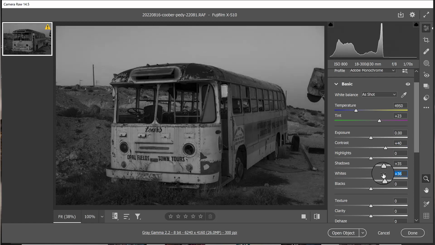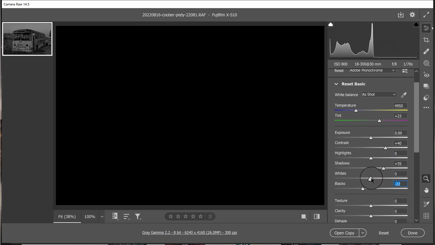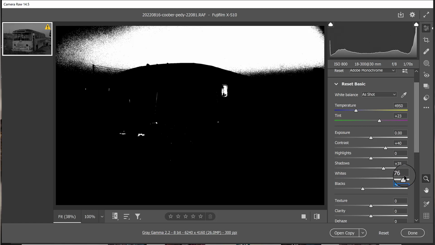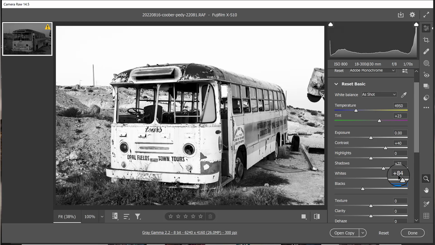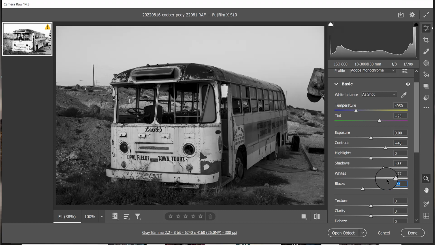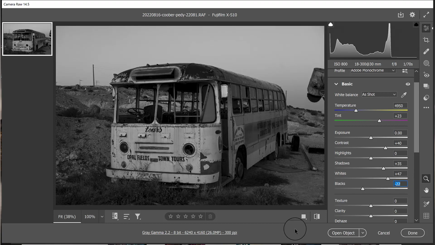We want whites and we want blacks. I haven't done this for a while, so I have to try and remember. I think it's the Alt key if you click it. Yeah, you can see it goes to black, and then you can move it up until you start getting a little bit of white in the image, and then you let go. But obviously that's going to be too much. I think that looks pretty good there.